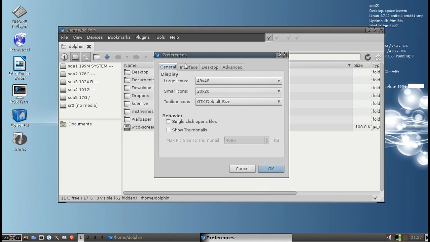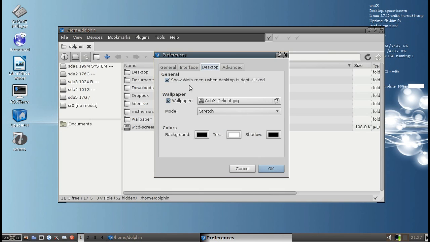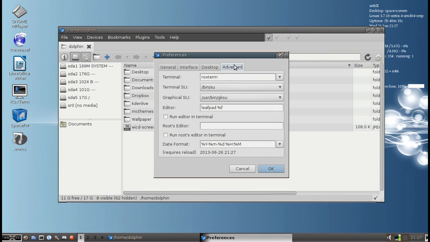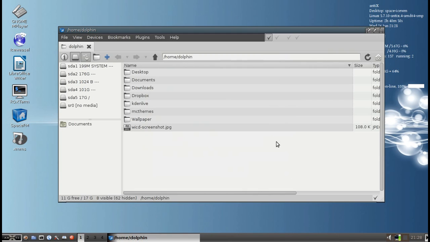Preferences, and Interface. These are general preferences for the interface. You can check these out as you like. Default drag actions, setting wallpapers. I suggest you stick with the AntiX wallpaper setter, but this is another way to do it. Here you can set the editor for the root, so that when you need a root editing session, it's all set up. It's good to go. It's ready. Okay, it's going to ask for my password to set it up.